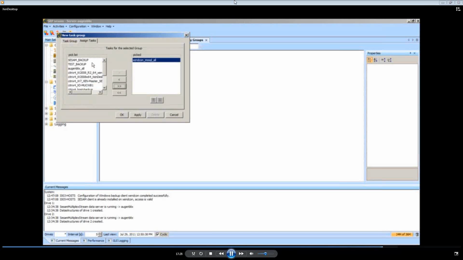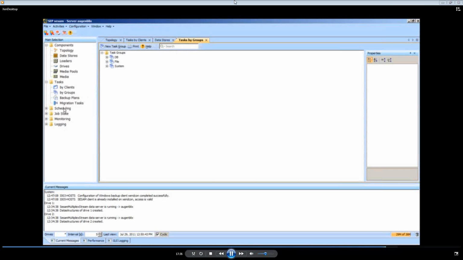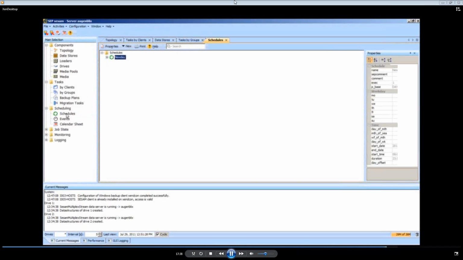And if we have other databases, we can go ahead and add it here. And that way they're all clustered together. And we'll go ahead and save this. And then let's go ahead and create a schedule.